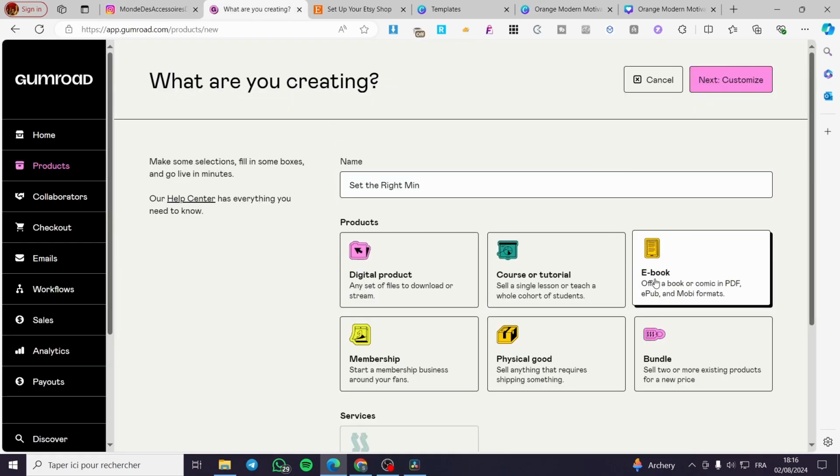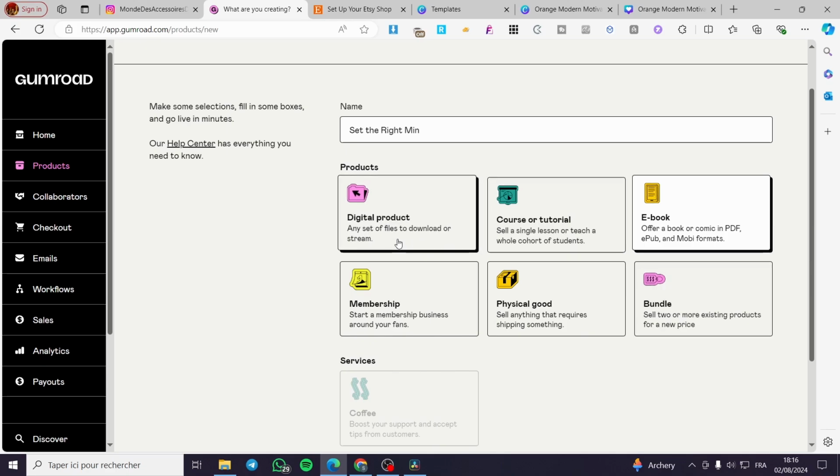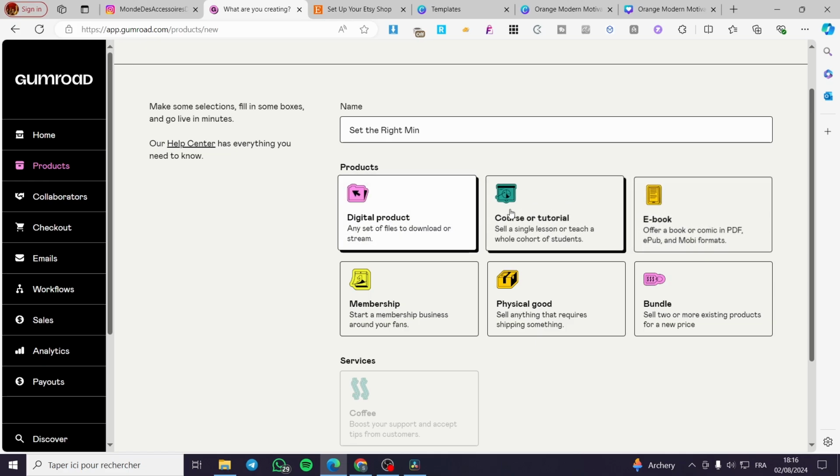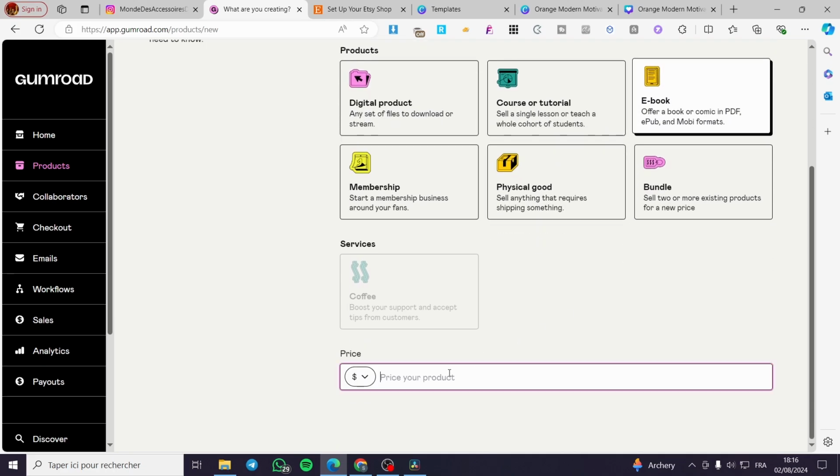So it is an ebook. Here we have, as you can see, the options or the product type. You can set it as an ebook or any of the digital products. If it is an ebook, it can also be considered a digital product. So the price, I'm going to set it at $45.